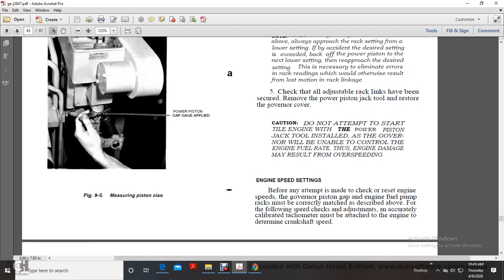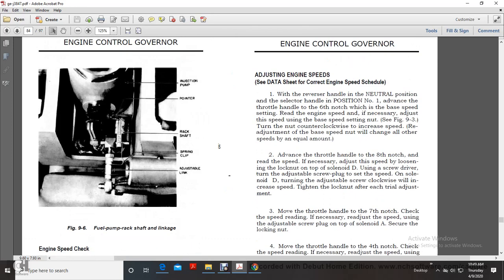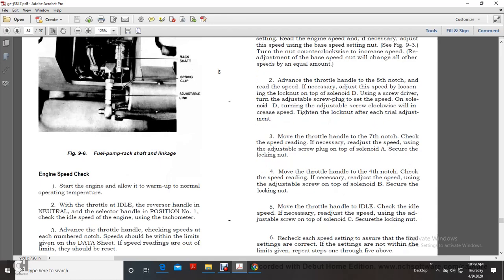Engine speed settings. Before any attempt is made to check or reset the engine speed, the governor piston gap and the engine fuel pump must be correctly matched as described above. For the following speed checks, an accurately calibrated tachometer must be attached to the engine to determine the crankshaft speed. Figure 9.5 shows the fuel pump shaft linkage: the injection pump, the rack shaft, spring clip, and adjustable link.